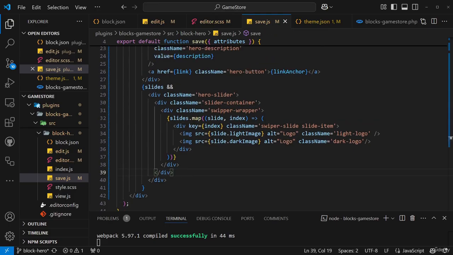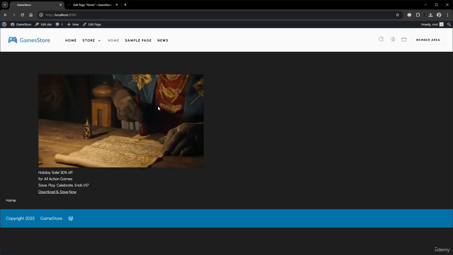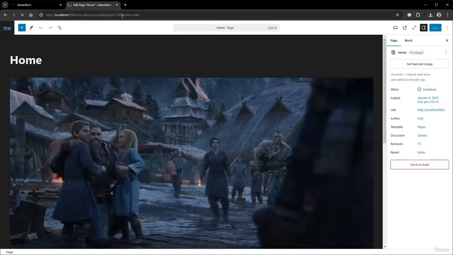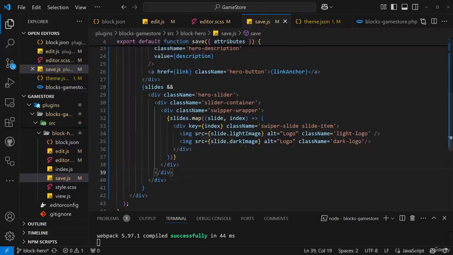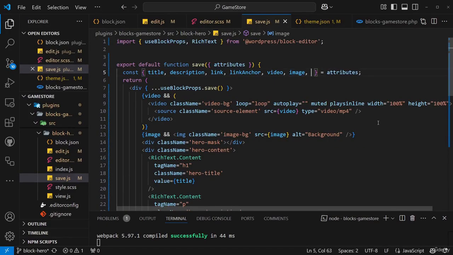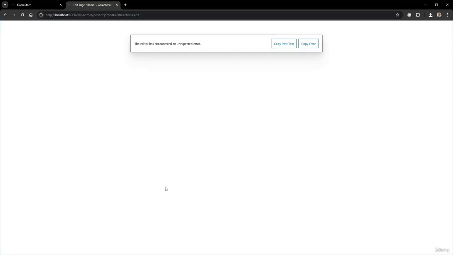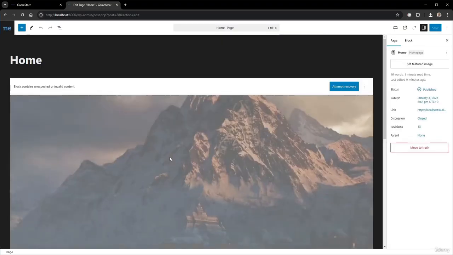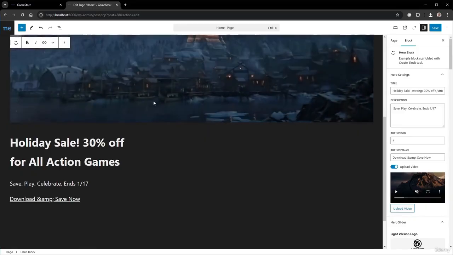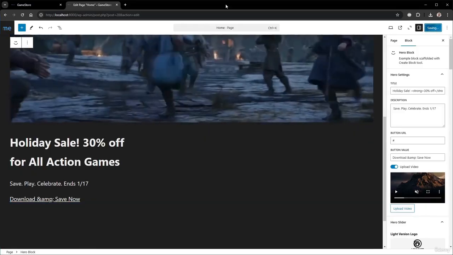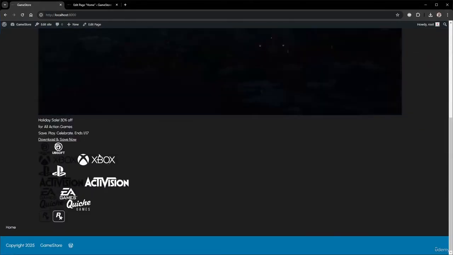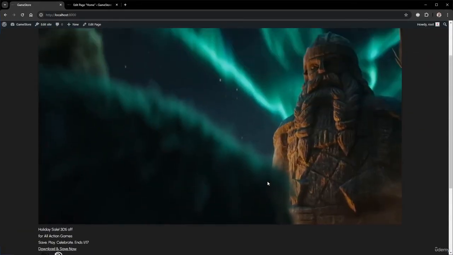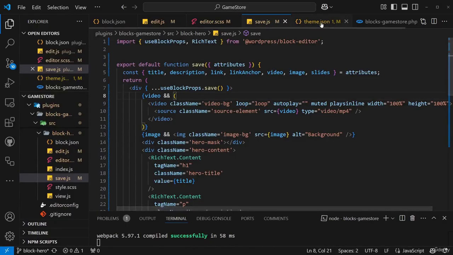So now it looks good. If I update this block, its body has changed. So the slide error is actually not loading. Let's do a recovery. Save it. And here are our logos. The next step is to edit a little JSON.